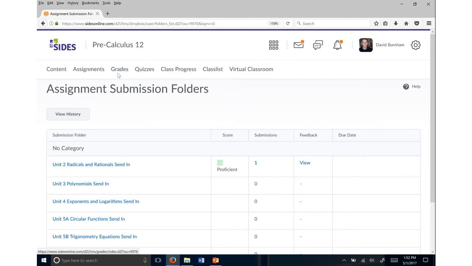The Grades tab will bring you to your grade book so that you can check your class progress and see relevant grades and feedback from your different submissions, including assignments, tests, and quizzes. The Quizzes tab will bring you to all the quizzes you need to complete in your course. Some courses may not have this if they don't use the quiz tool.